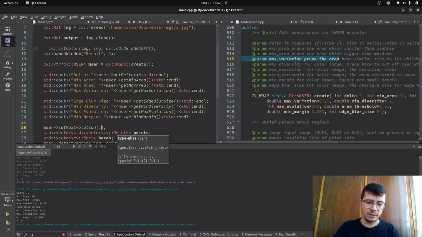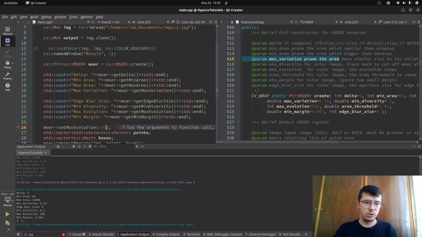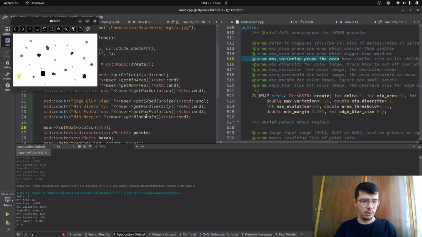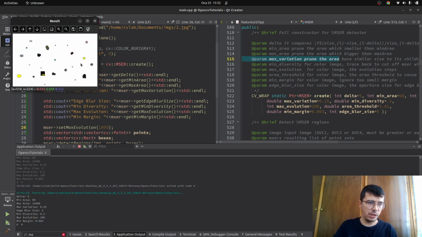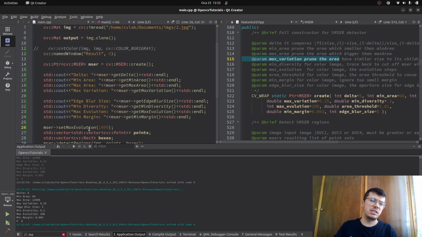So if you make it high, let's say 200, now okay, maybe just 200 was default, sorry, let's make it 500. Now you found one more, let's say make it 1000. Now you get other regions, because since it's iterating more, it's finding other regions.